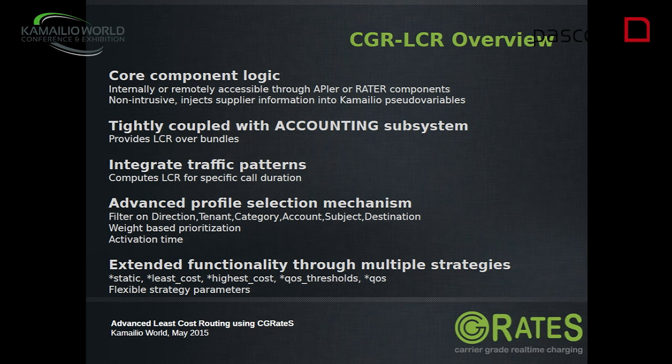Then it has an advanced profile selection mechanism. So we provide filters on direction, on tenant, on category. So you can have like calls, premium calls, calls from home, calls from over roaming, and you can get different LCR based on different profile selection which you want, different settings. So in this way, as I told you, you are even able to do LCR for roaming calls versus LCR for calls when they are within your network. Then we filter more on account, we filter on subject, and we can filter on destination.